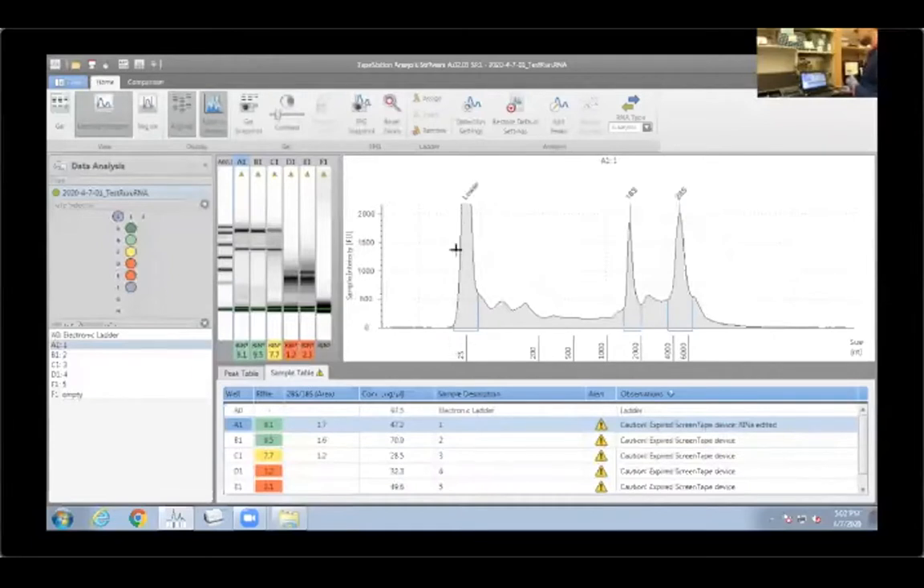It's running very, very fast, so it's the fastest of them all. And then it's setting the sizing information that the electronic ladder is using to get you the size of these two peaks, okay? So this is basically the electropherogram of sample number 1. And as you can see, you see the two prominent peaks of 18S and 28S eukaryotic ribosomal RNA.